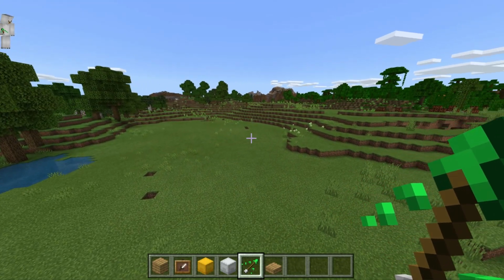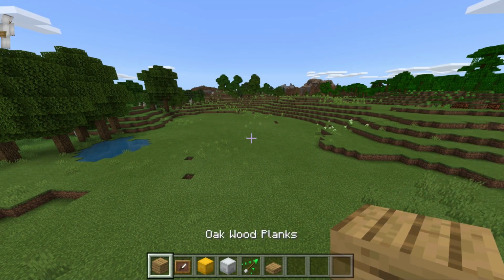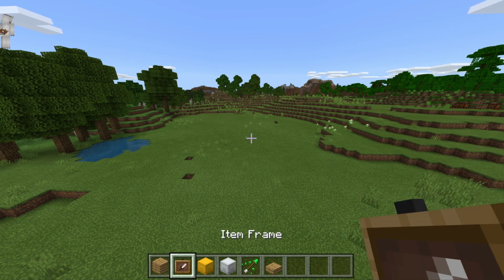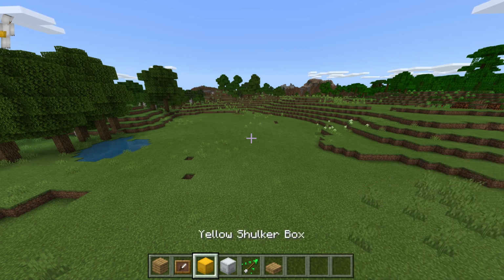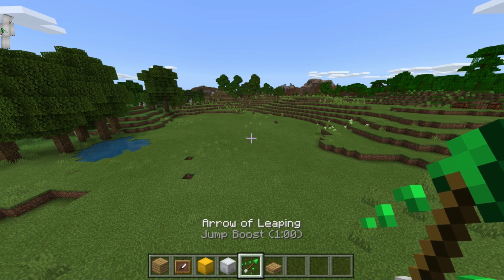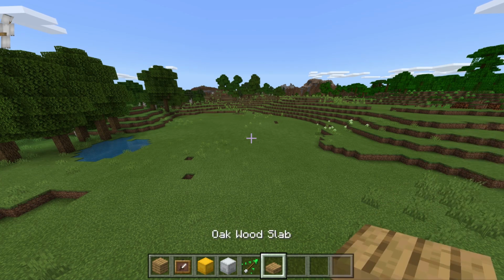Okay, to start the tutorial, you're going to need to grab out some planks, some building blocks, and some item frames. You're going to need around 8 of these. Some Shulker boxes, some sort of arrow or your pointer, and a slab.